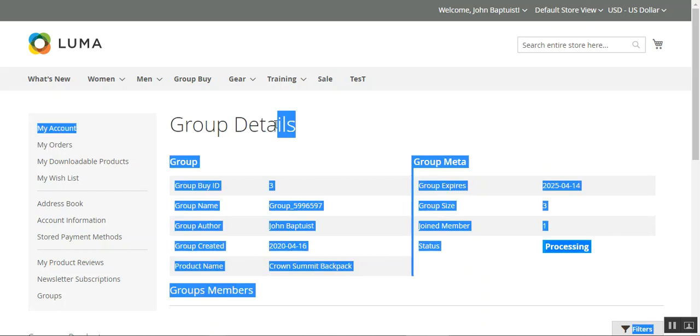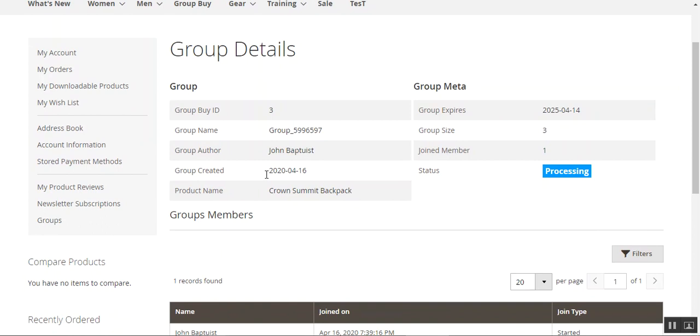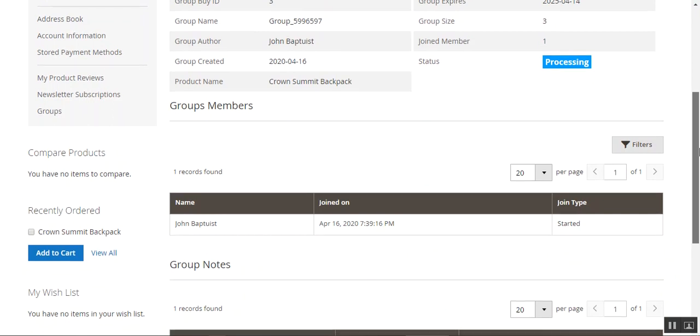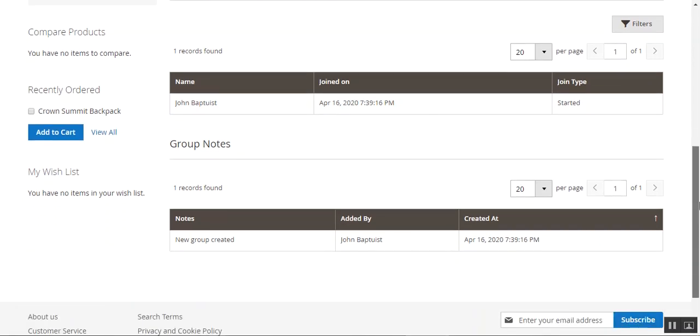So here you can see the group details now. The group ID is there, expires on, the size, join members, the group's author, John Baptiste, and the product name. So John Baptiste had started this. He has not joined, but he has created and started this group.